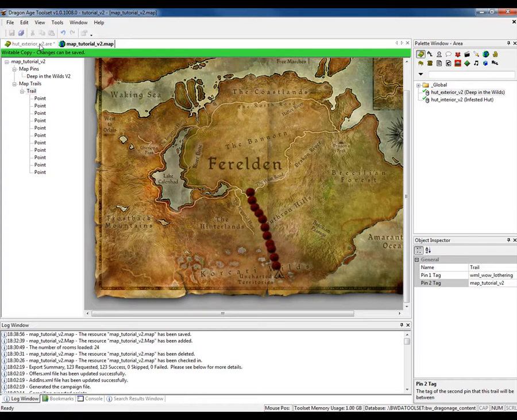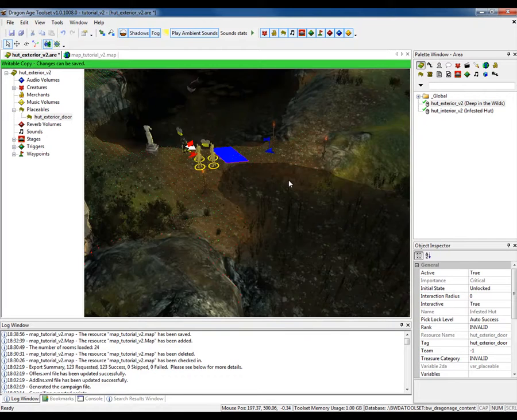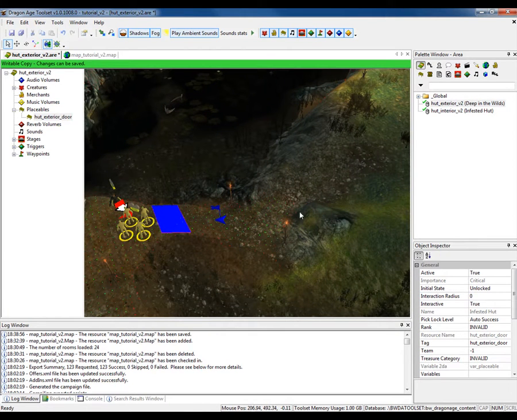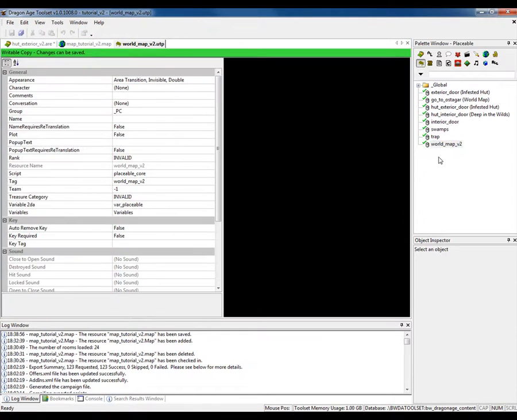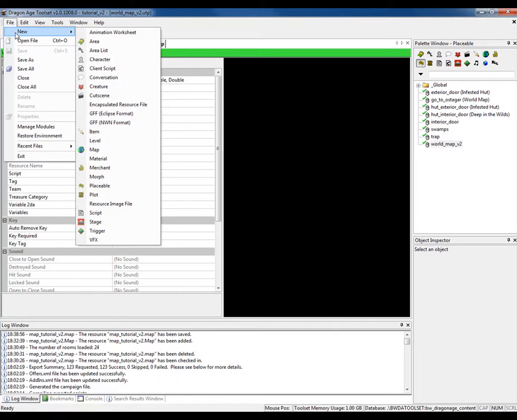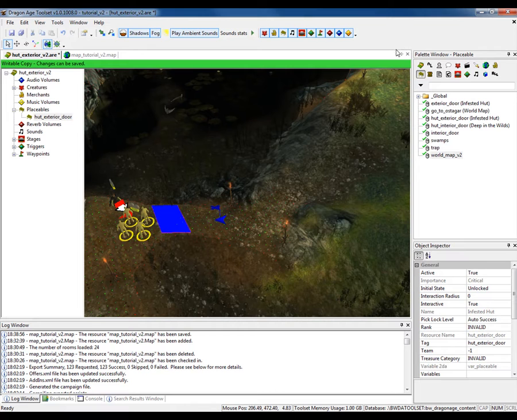Now go to your exterior map or area. Now we need to add in an invisible transition area so that if we decide to leave this area, it takes us back to the world map. So I already have one created. All you need to do is go to File, New, Placeable, name your placeable. The editor should pop up. We want the area transition invisible double. Save it and then close it out. And place it.